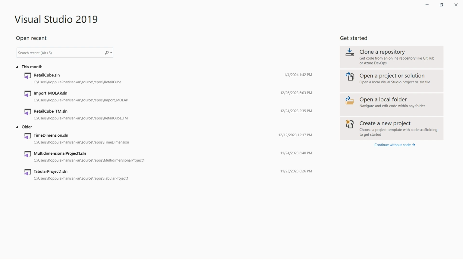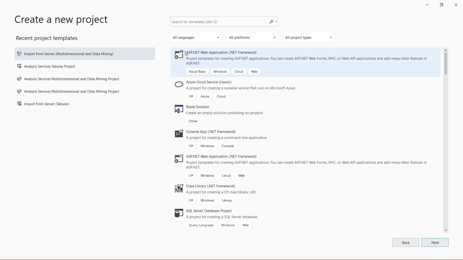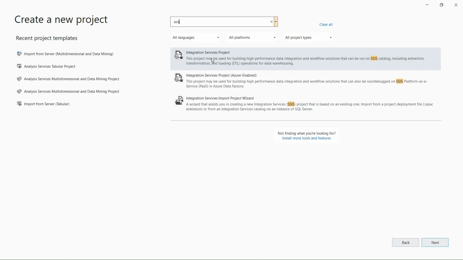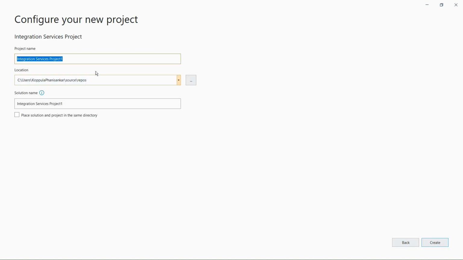So now I've opened Visual Studio 2019, and I'm going to create a new SSIS package project to create the workflows to process the multidimensional cube as well as the tabular cube. So here, first I create one project, which is the Integration Services project. I select it and click next.